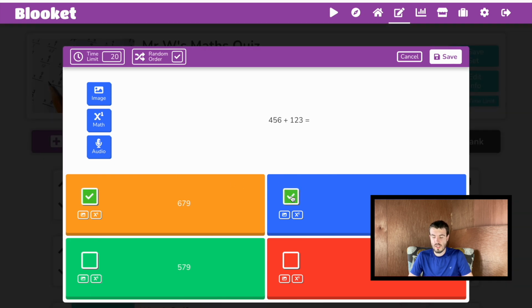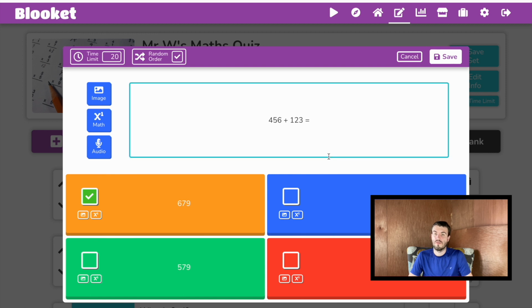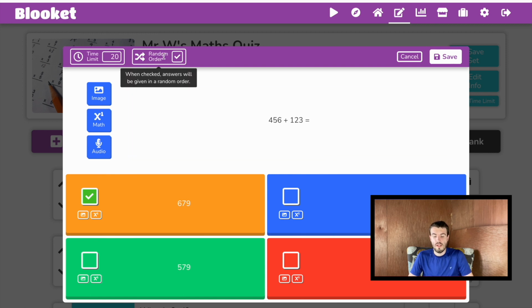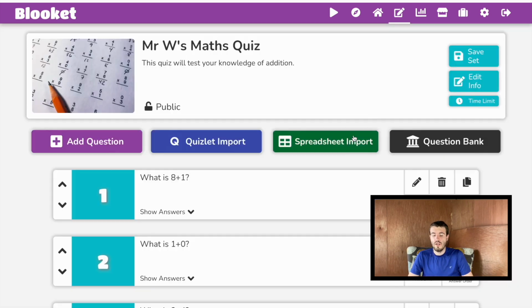Now, if there are 2 correct answers, I could tick both boxes. However, obviously for this one, there isn't. So I'm going to leave it as 1. Now, up here, when checked, the answers will be given in a random order. So that just means when the questions come up, the correct answer doesn't always stay in the same position. So when children get this question, if they get it again, if they can't remember what the answer is, they can't just automatically go, oh, it was the yellow one, I'll click on the yellow one. The answers move around, so the children have to work out the question again to make sure they get the right answer again. So I'm going to save that one.